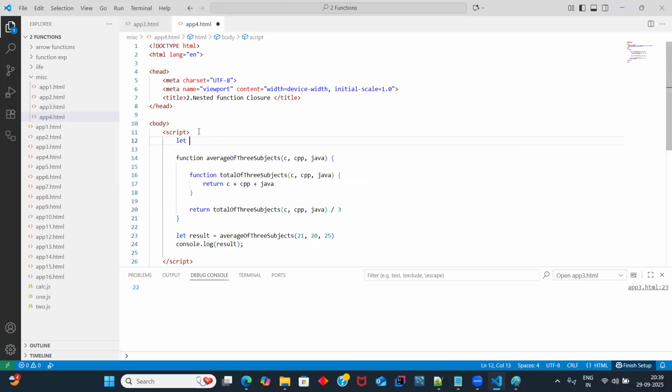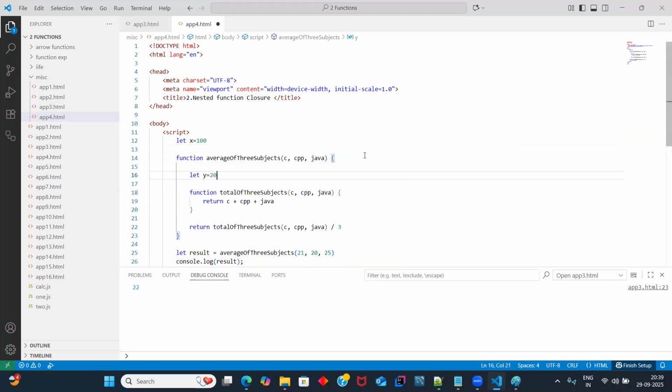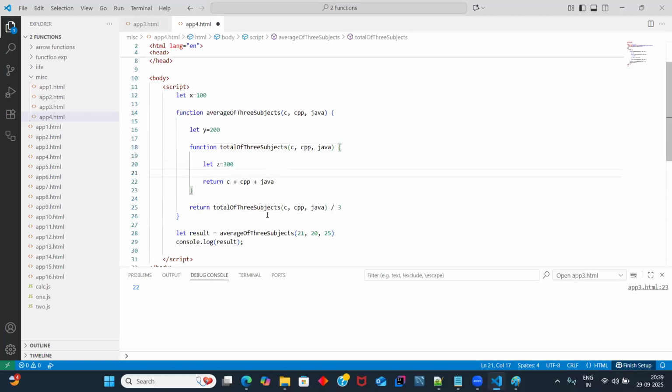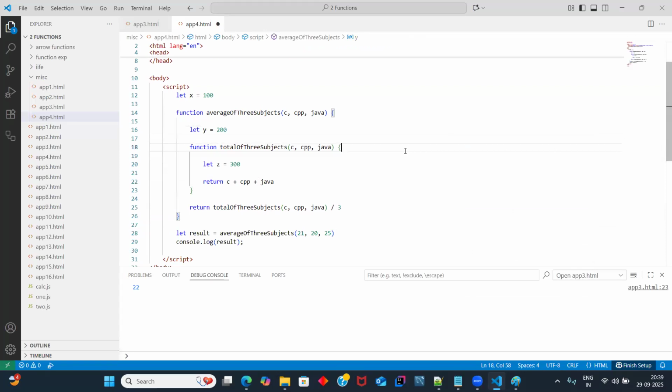Let x is equal to 100. Observe carefully. Let x is equal to 100. Let y equal to 200. And let z is equal to 300. Guys, please explain to me where I declared X, Y, Z locations.